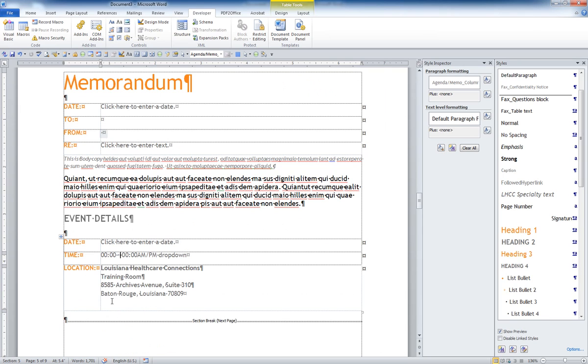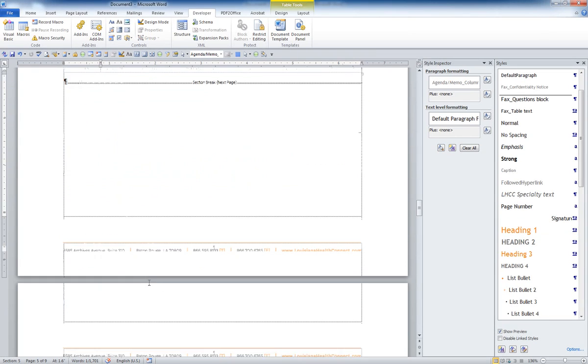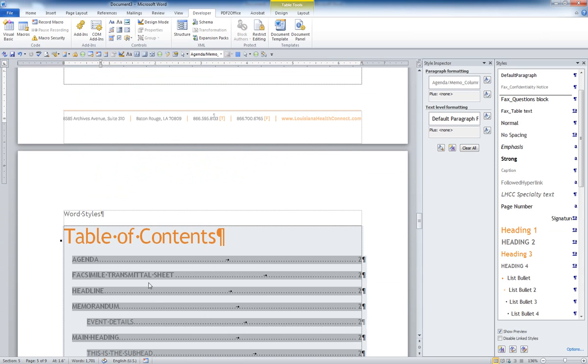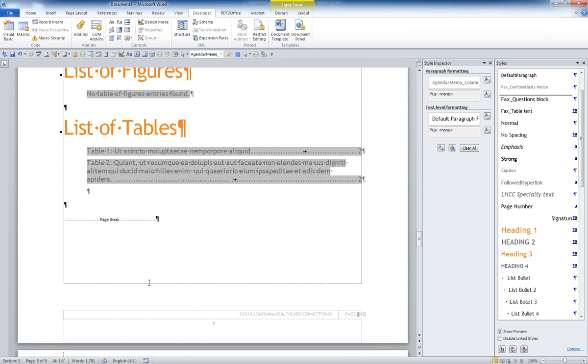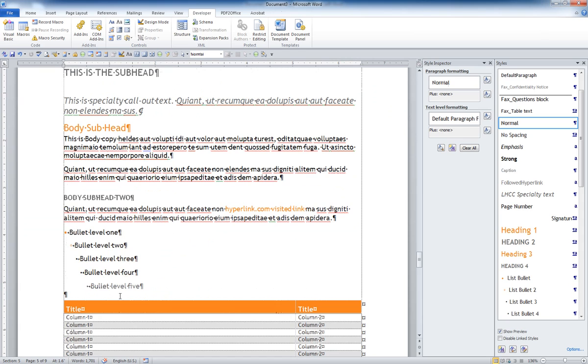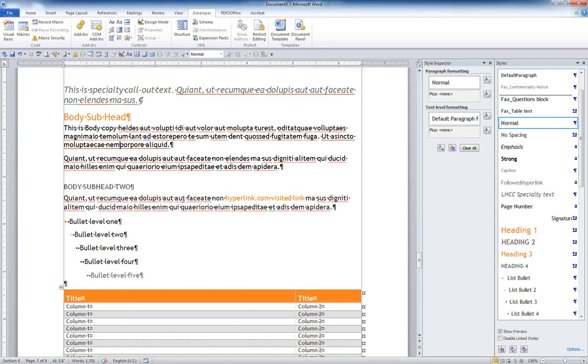So that would be the same for all of these fields, memorandum. There are many areas that can be locked down so they cannot be deleted. So just please advise on how you want that, and I can integrate that into some or all of the templates based on your personal preference. And that is a brief overview on styles, and thank you for your time.